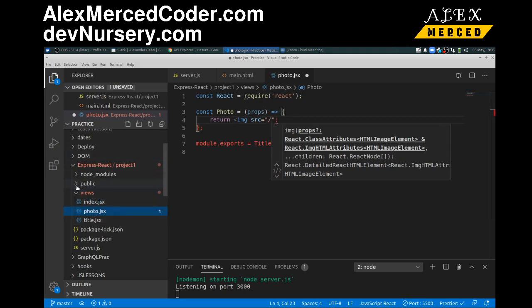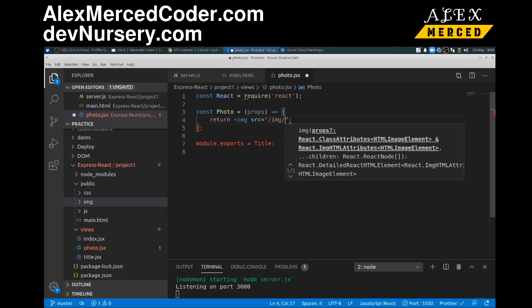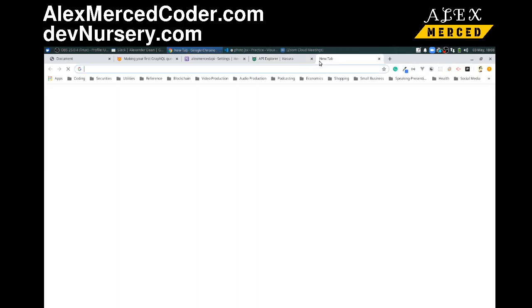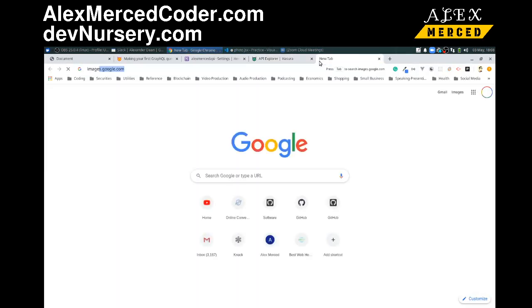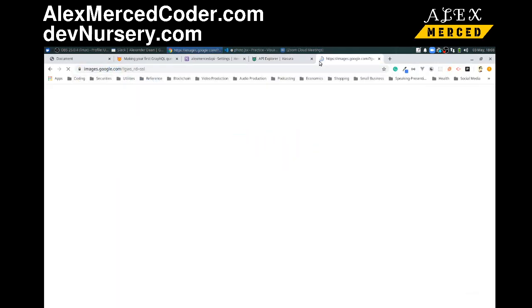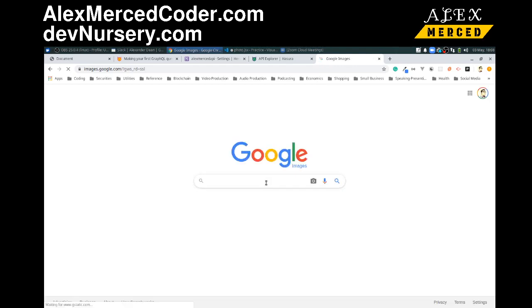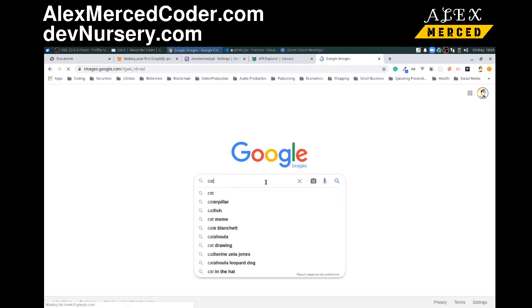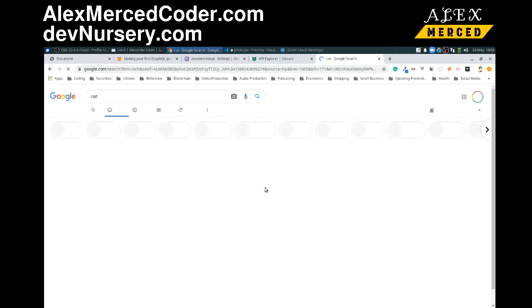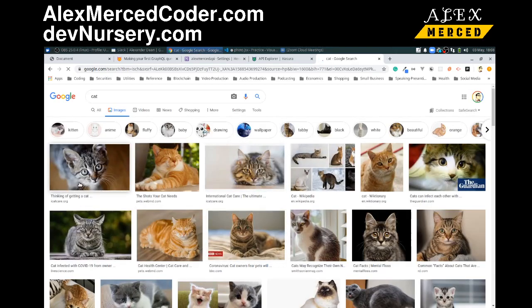What's the image folder called? Image. Do I have any images in there? No, I don't. So maybe it's like slash image slash, let's grab a photo from somewhere. So images.google.com. Let's say a cat. Find a cat photo. That's fine.